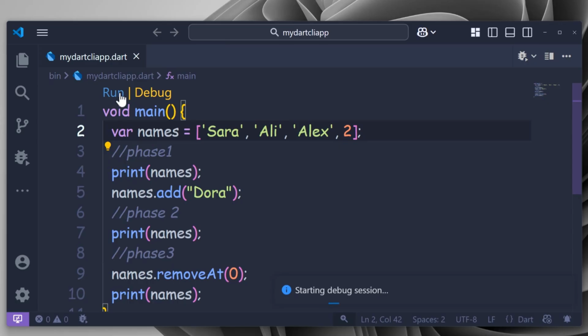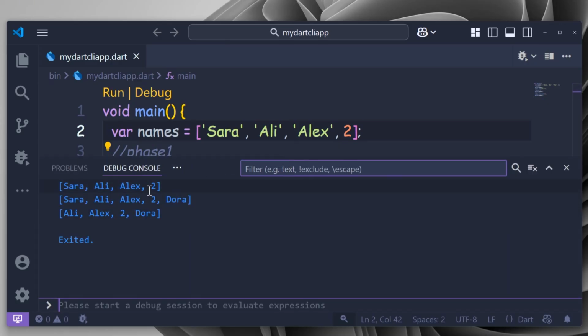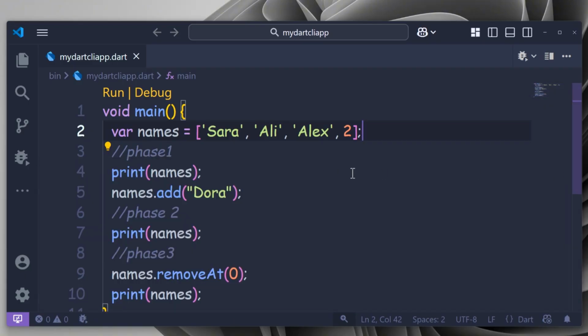And right now, if I'm going to open up the terminal and see the changes, we can see that we have an item called 2 in our list. Okay, but if we want to have a restriction here and just allow string items to be added to our list, we can define it like this.